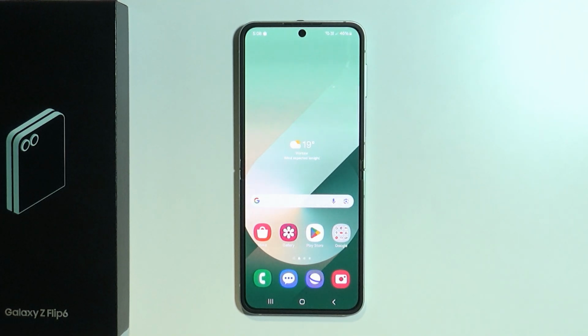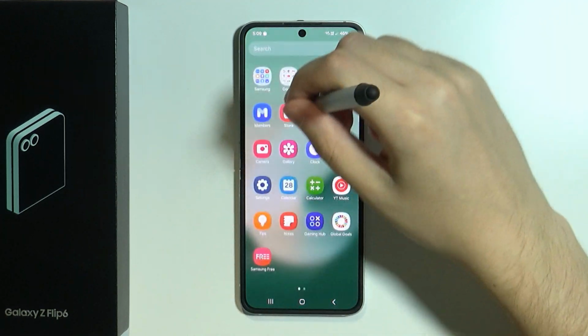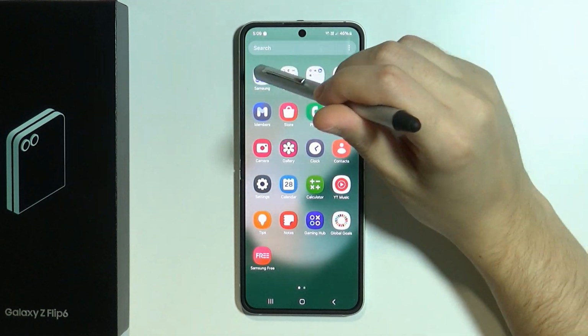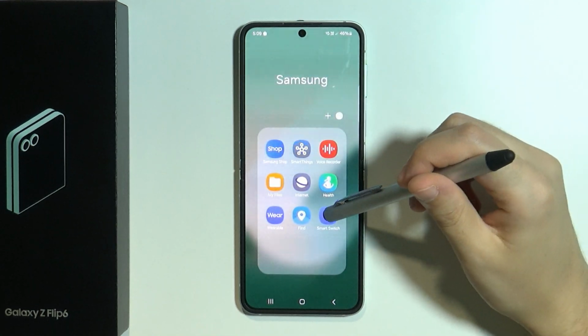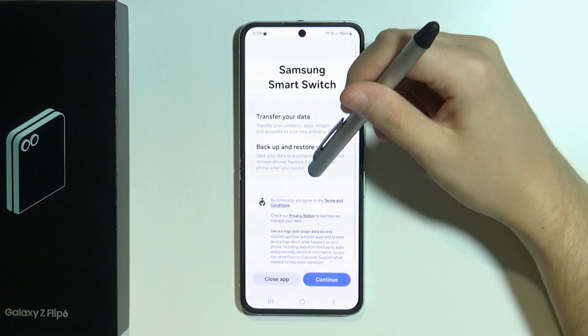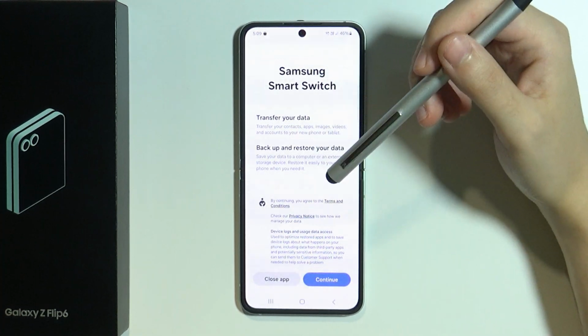Hello, in this video I'm gonna show you how you can transfer data from your old phone to Samsung Galaxy Z Flip 6. If you want to do that, we need to go to the app drawer, for instance, open the Samsung folder, and you want to use Smart Switch app. This is an app that allows you to transfer data without having to install anything, at least on this device.